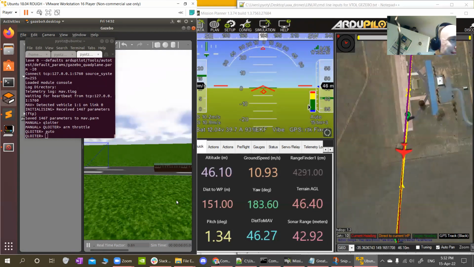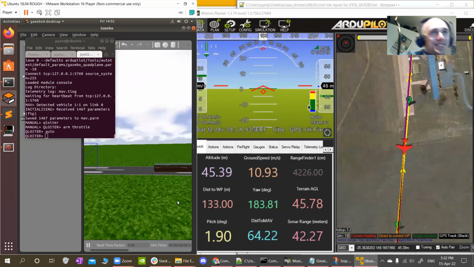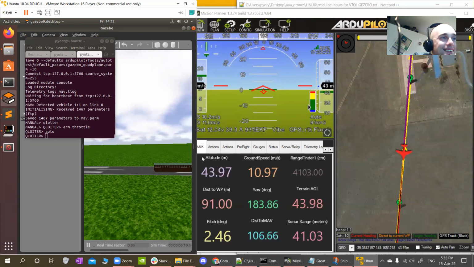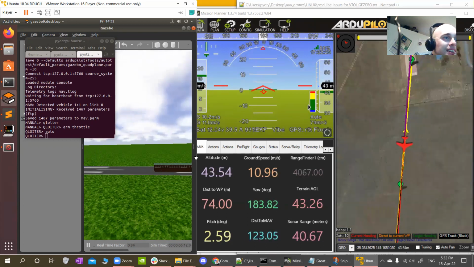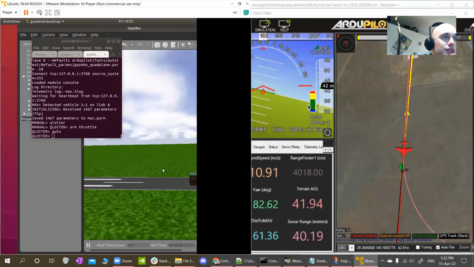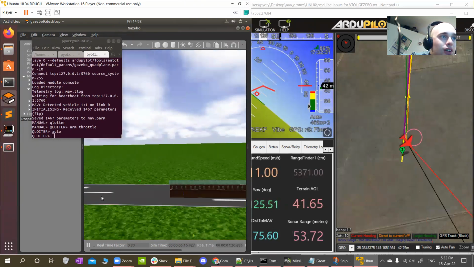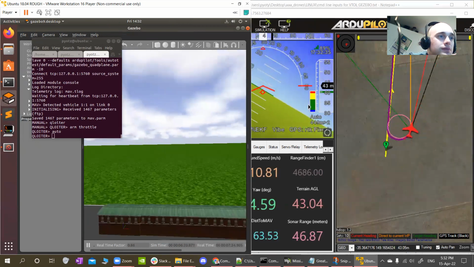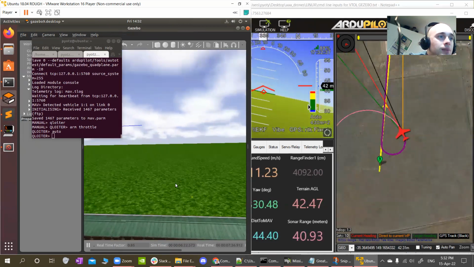It's so good. Let's make Gazebo even bigger. I think I should use this side Gazebo view because it's kind of hard to tell when you're following the drone.